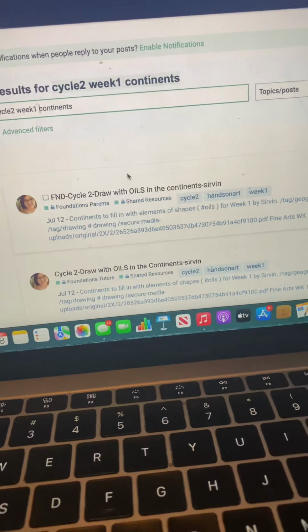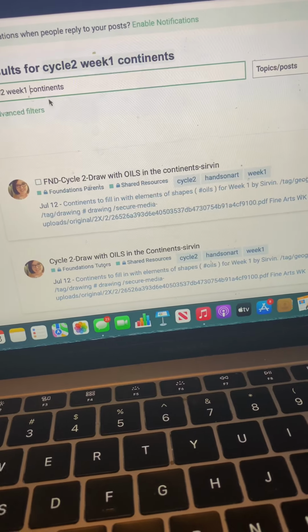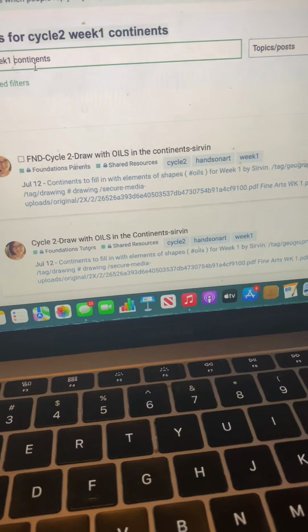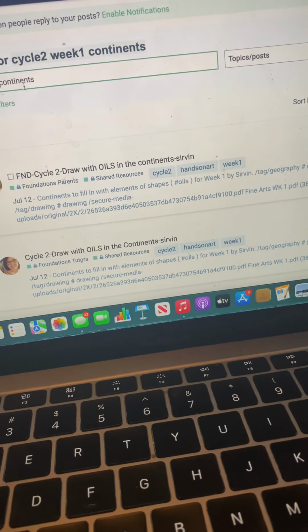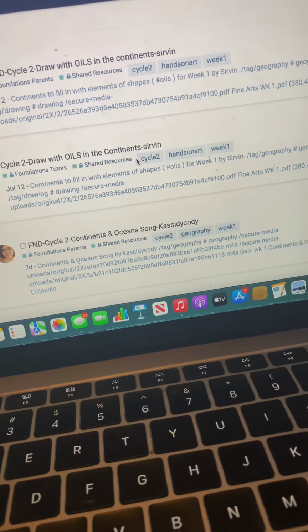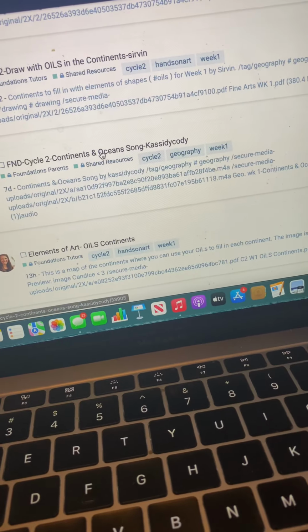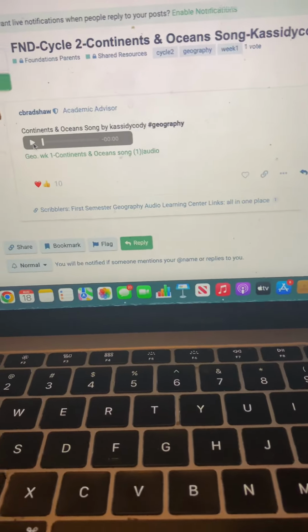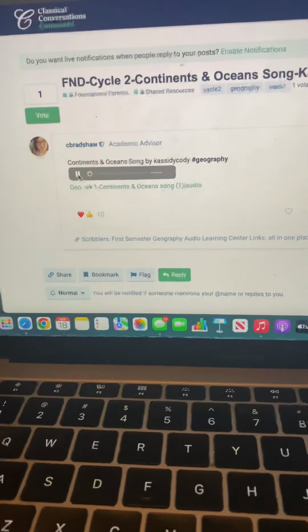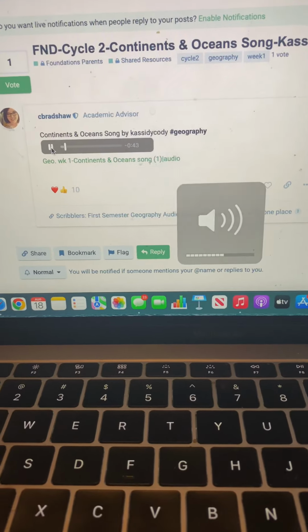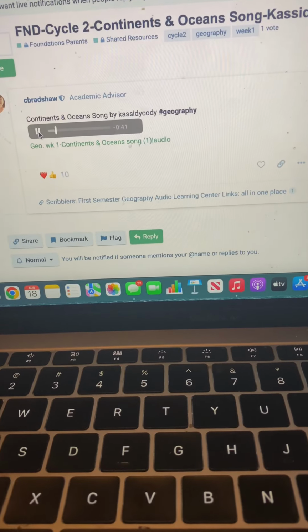then I bet you, did I spell it right? CONTINENTS. Okay, draw with oils in the continents. Continents and oceans song. Okay, so here we got the song. Geography, week 1. Continents and oceans.